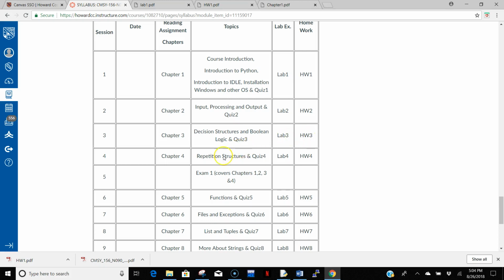Week 4 covers chapter 4, repetition structures, and follows the same process. Listen and watch the video for the lecture, go through the chapter, read it, and then go through the slides as well, and then take the quiz and the homework and the lab. Complete them before the due date.